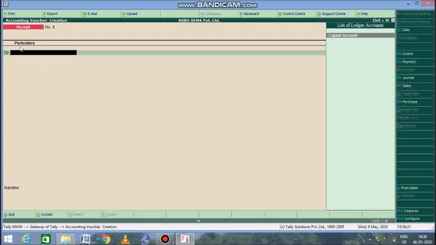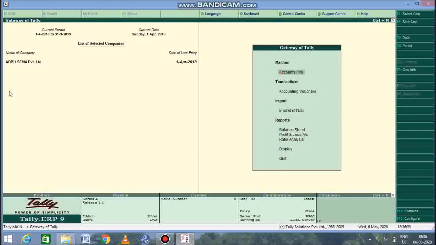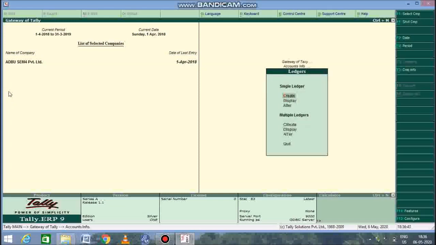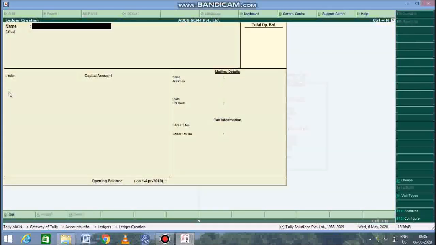So that is the first thing. Obviously cash to capital is the first entry, but you have to pass other entries also. In that case, you have to go back again. You have to press escape, then enter. Then again you go to accounts info, press A or enter. Then go to ledger, press L or enter, and then create. Say we are preparing another account called purchases.